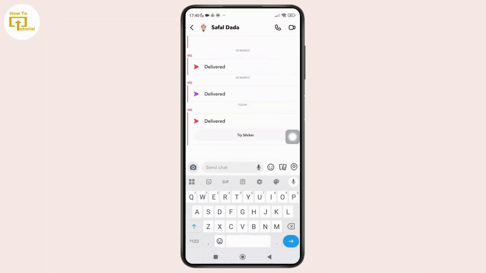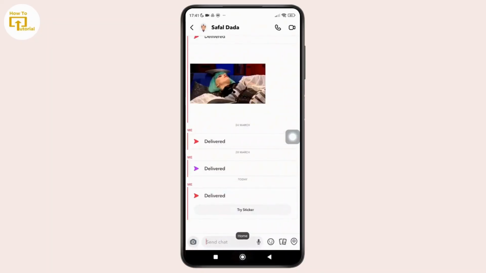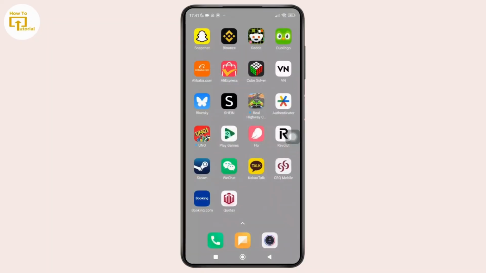Snapchat requires a photo or video to send an actual snap, so using a blank image is a clever workaround. And that's it. That's how you can send a snap without uploading any visible media.